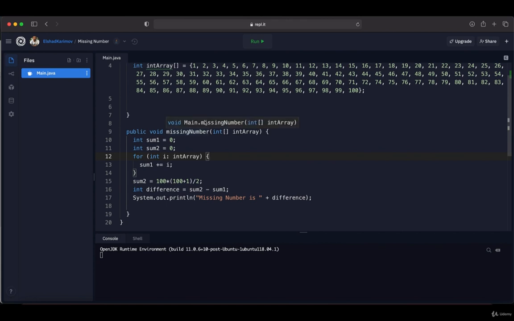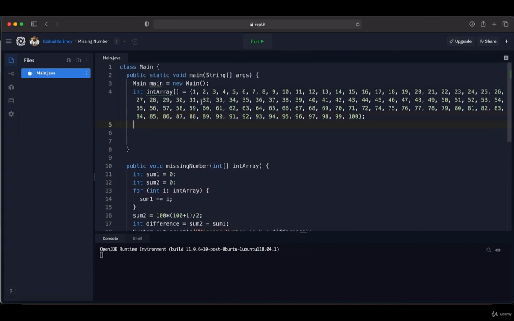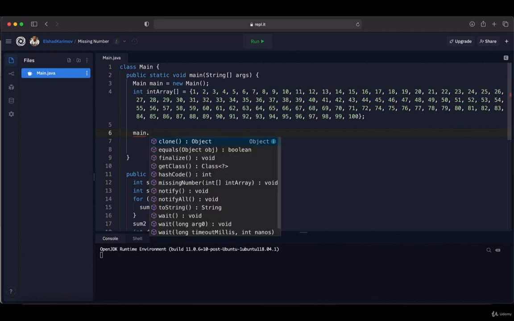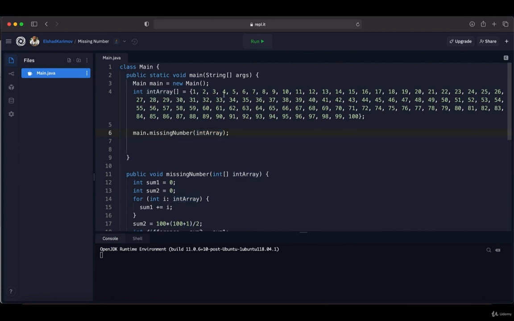So basically what we are doing here is taking the sum of the elements of this array and the sum of the integers from 1 to 100. Then the difference between them gives the missing number in this array. Let's see how this works in practice. Here I'm going to call our method inside this main method, like this: main.missingNumber. As a parameter, it will take this int array. It takes only one parameter, so that's enough.